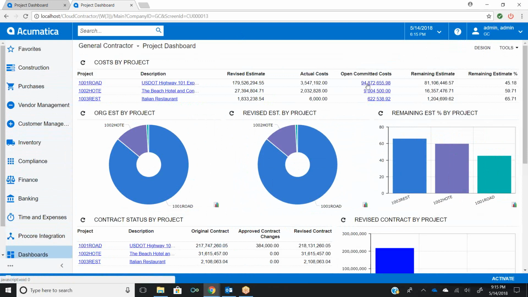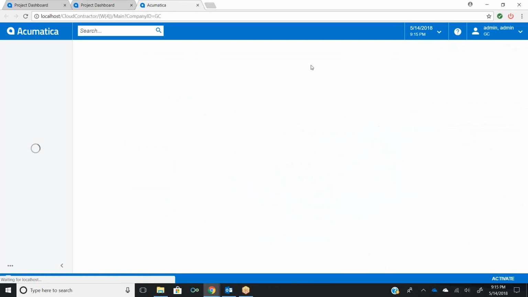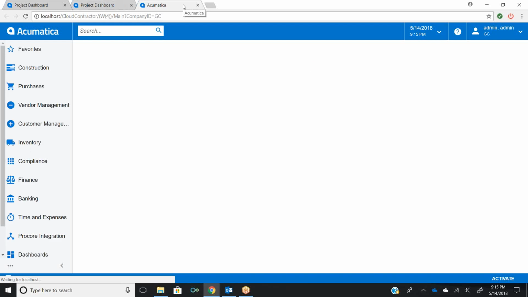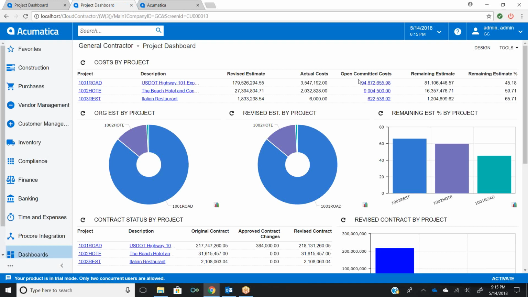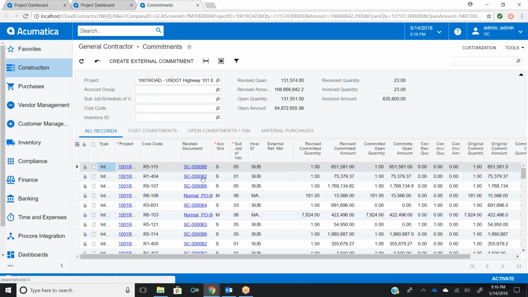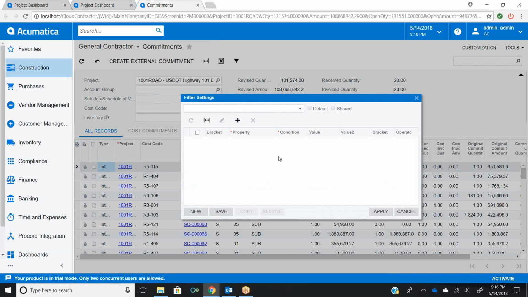And I can drill into these queries, much like you might do in a report. And when I drill into these queries, it does open up on a separate tab the detail behind this dashboard. So when I clicked in these open committed costs here, it went ahead and drilled into the committed costs that sit behind that data. And what's great about these queries is, similar to the dashboard, I have the ability to filter the data that I'm looking at on the fly, or I could choose to save that filter.